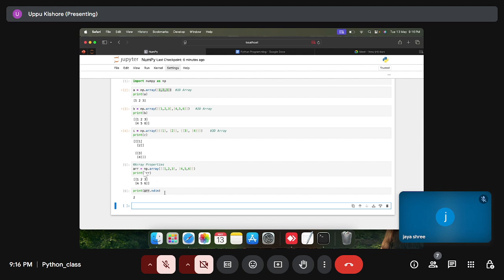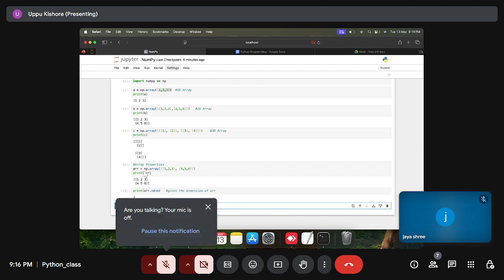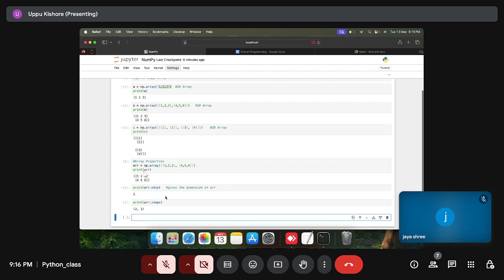Next, I'll write here that this is the dimension of arr. Next, we have another property, arr.shape. This gives the rows and columns, like how many rows and how many columns we have in our given array. So the shape is 2 rows and 3 columns.